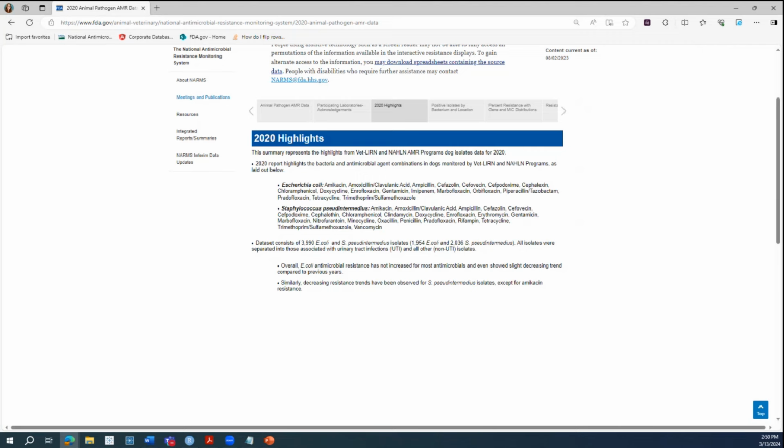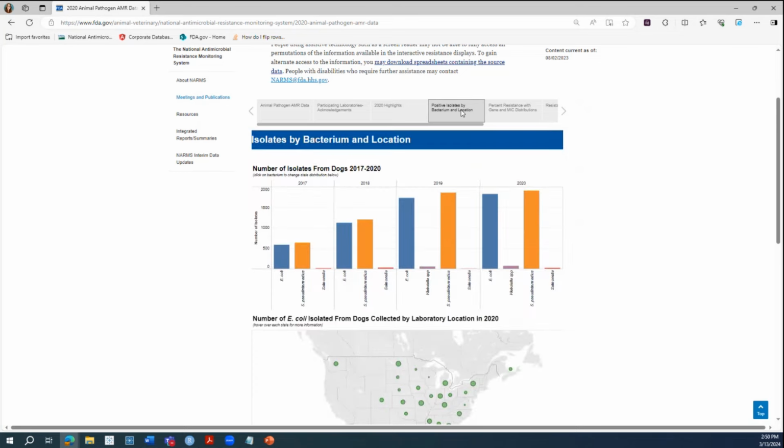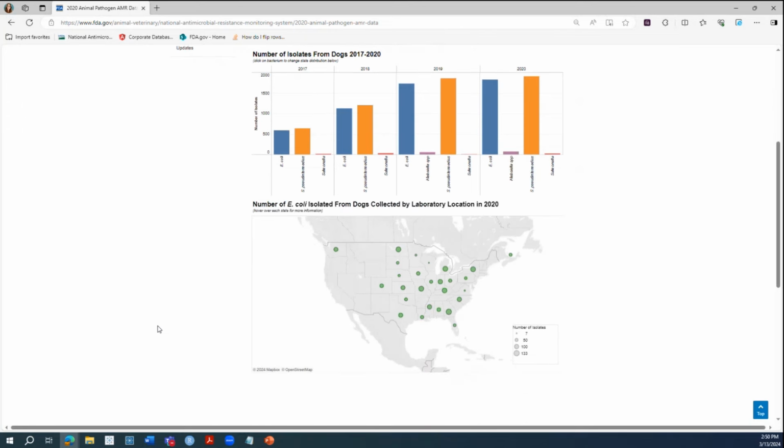The next tab is the positive isolates by bacterium and location. And this chart here shows the number of isolates collected from dogs by bacterium and year, starting from 2017 when the Vet-LIRN program began monitoring AMR. If I hover over a bar in this chart, I can see some more info. For example, if I hover over the bar for E. coli in 2020, I can see the exact number of isolates was 1,829.